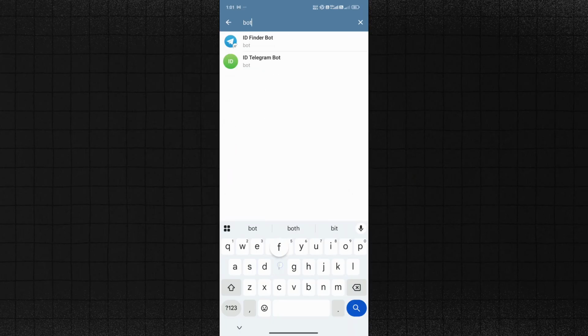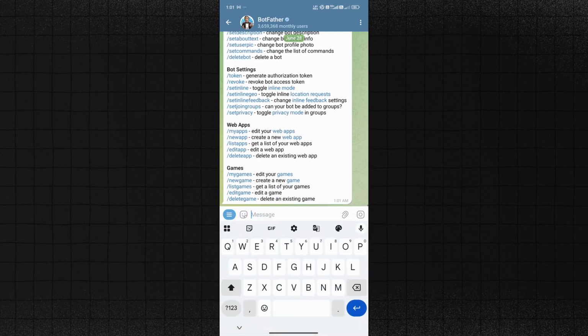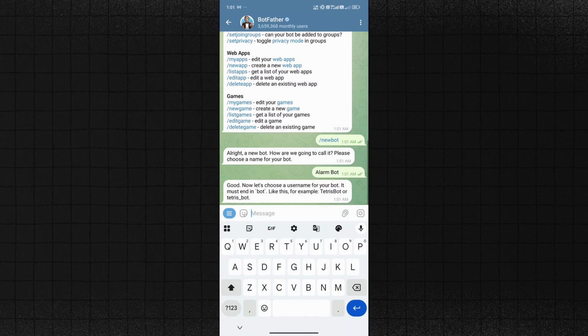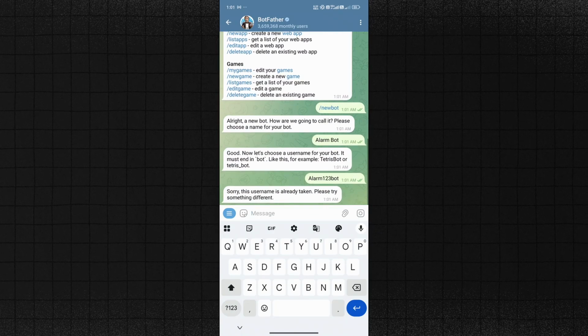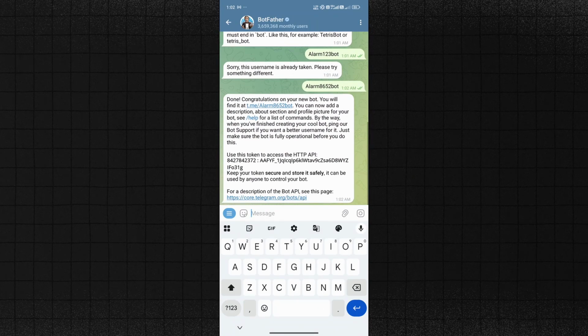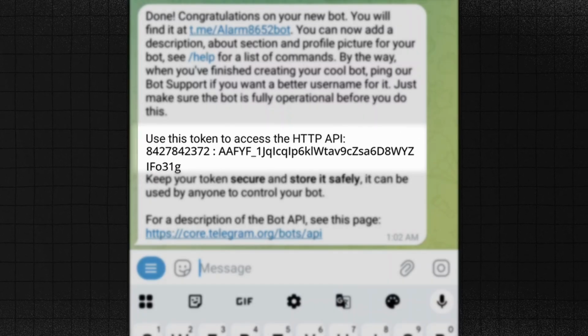Now to create a Telegram bot, first open the Telegram app and search for BotFather. This will help to create a bot. Now click start and then type /newbot to create a new bot. This will ask to give the new bot a name. Choose any name you like. I will choose Alarm Bot. Next, it will ask to choose a username for the bot, which must be unique and end with the word bot. Let's try Alarm123Bot. Okay, this username is already taken. Let's try Alarm8652Bot. After creating the new bot, it will give you its unique token. You have to type this unique token into your code.